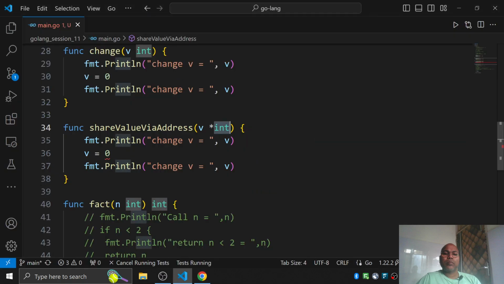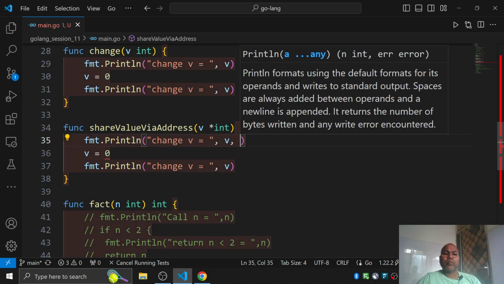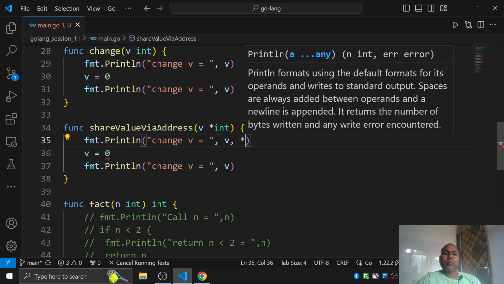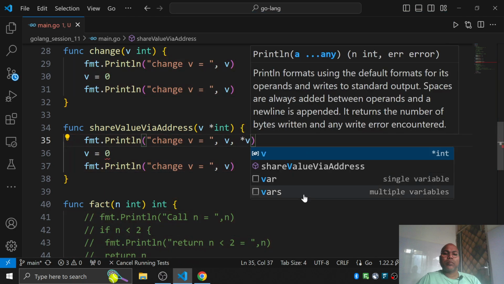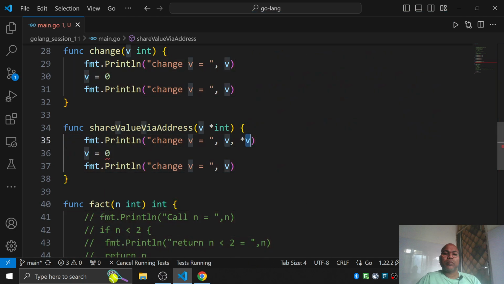Okay, and say I want to print the value. Here you can print the value with a comma and star v. So whenever you say star v, this is the value. Here v is actually an address, and when you apply the pointer, you get the value. If you want to change the value, you can say star. Star means accessing the value of the given pointer.